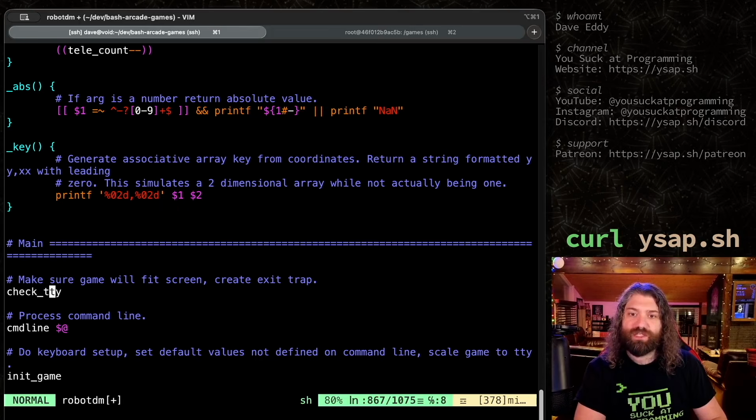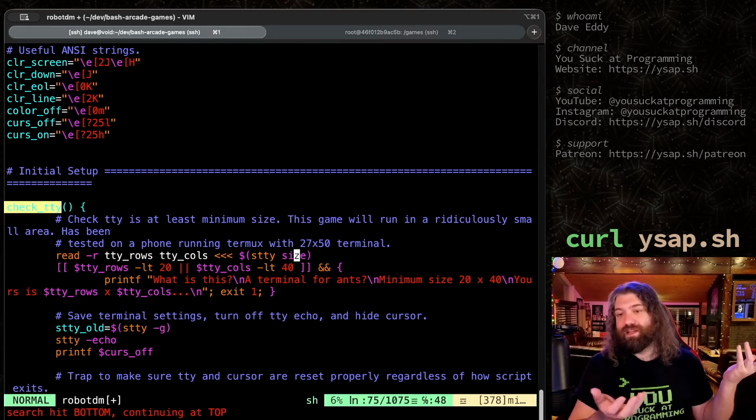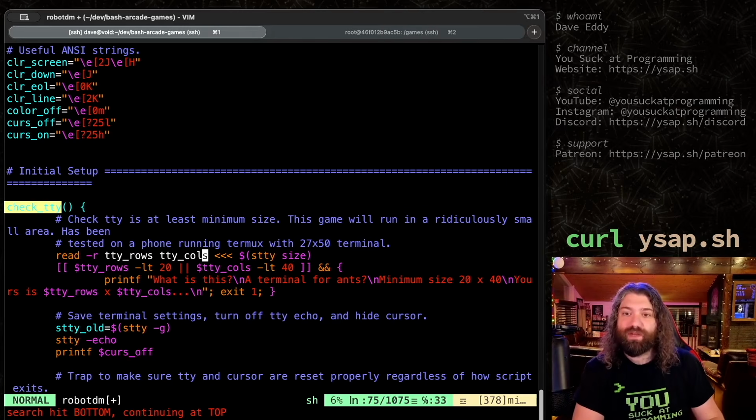So the first function you call is check TTY. Let's go ahead and search for that. Check the TTY is at least the minimum size. Look at what you do here. So you run stty size. I have some issues with this one. This one isn't totally portable, but if you're on Linux, this will work just fine. So you read the terminal size. If it's less than 20 and less than 40, what is this? What is this, a terminal for ants? Oh my God, that's a dumb reference.